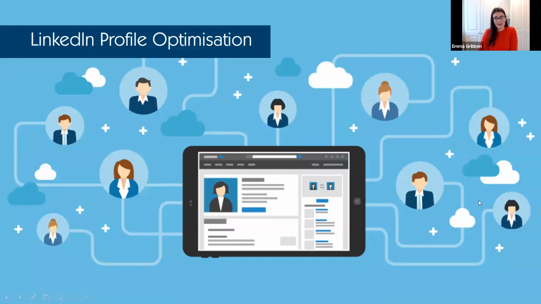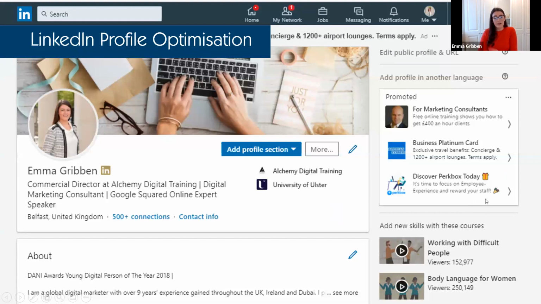Okay, so that brings us nicely on to profile optimization. When we're looking at our profile, there's lots of content we can fill in. I'd encourage everyone just to optimize as much as possible. LinkedIn's very good at encouraging us to do this. So here it says add profile section. If there's something you haven't yet filled in, it will prompt you to do that, and it will show you how you're progressing through all of the content fields.